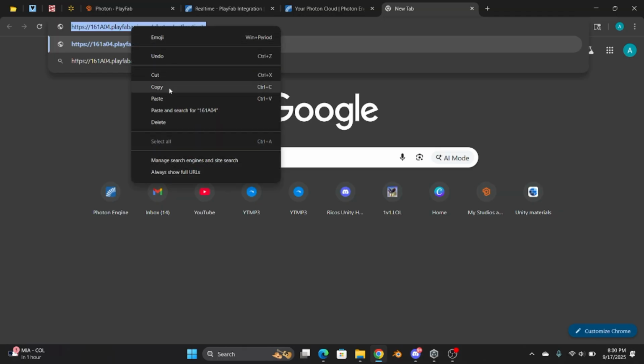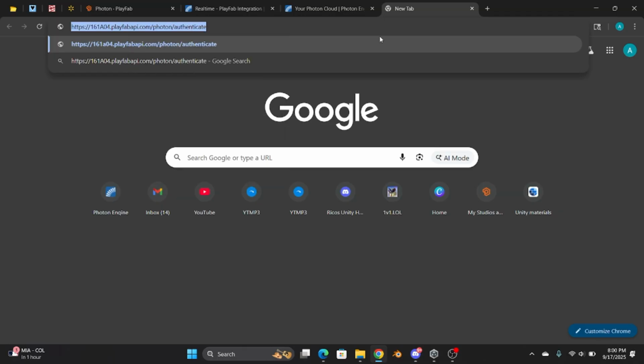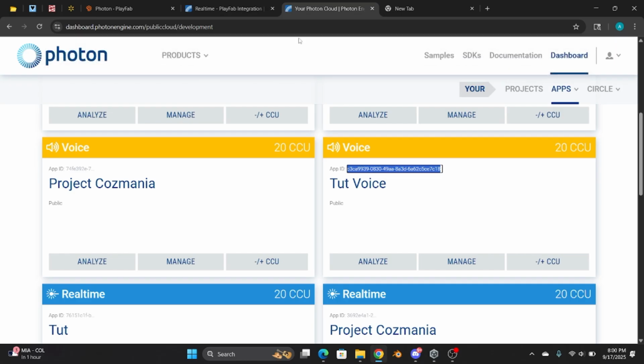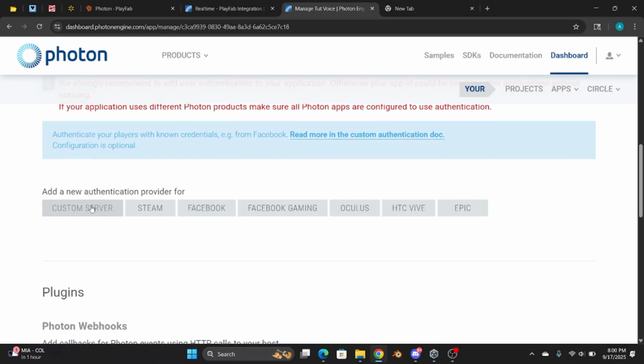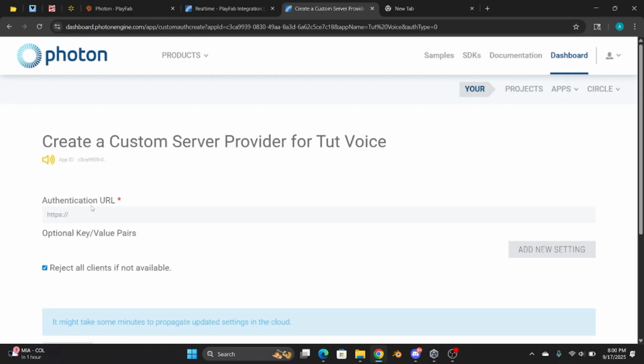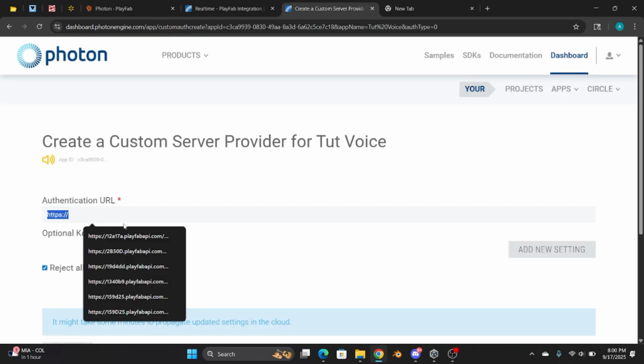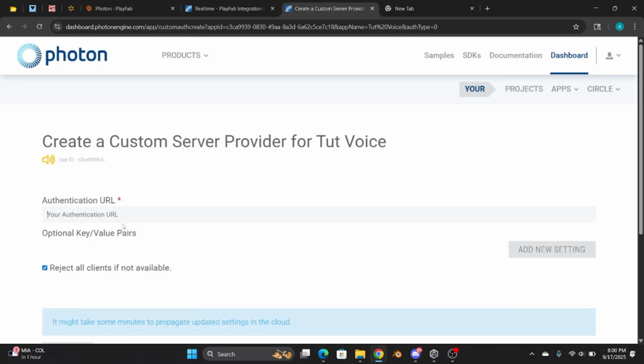And then you're going to copy this again, another copy or Control C. And then from there on out, you're going to go back into your Photon, and let's go to voice first. You're going to scroll down. You're going to press custom server. You're going to delete this, and you're going to press Control V or left click paste.